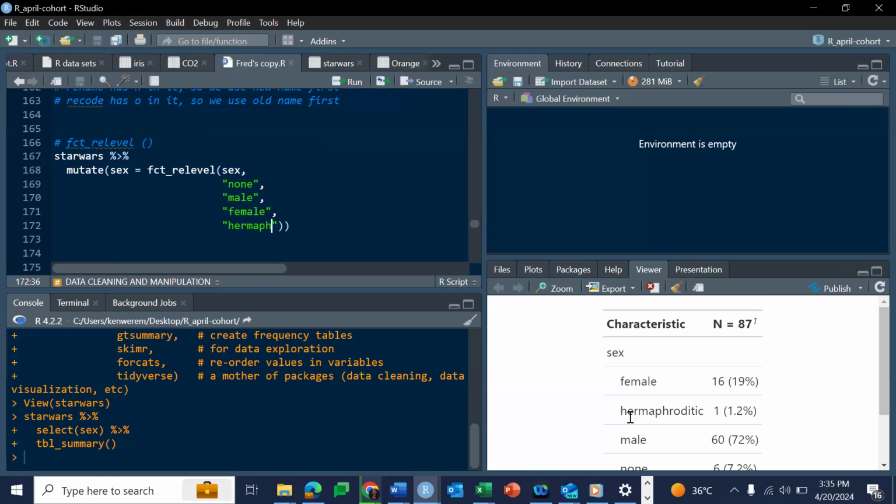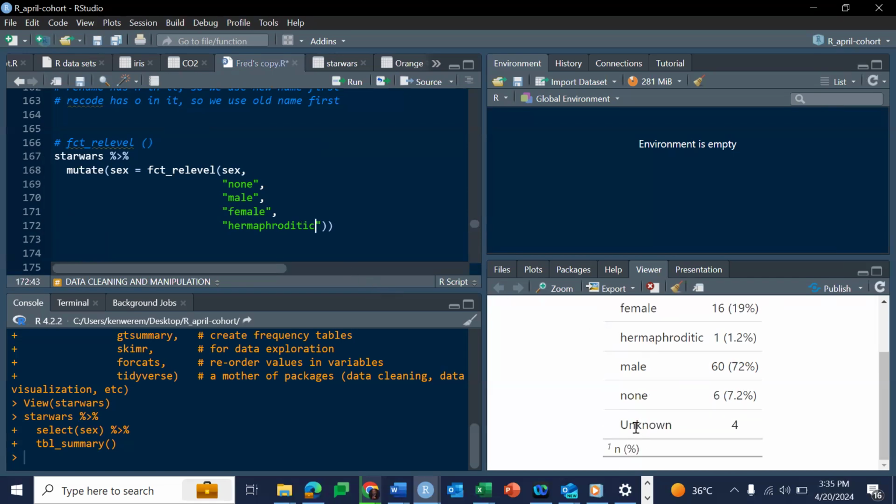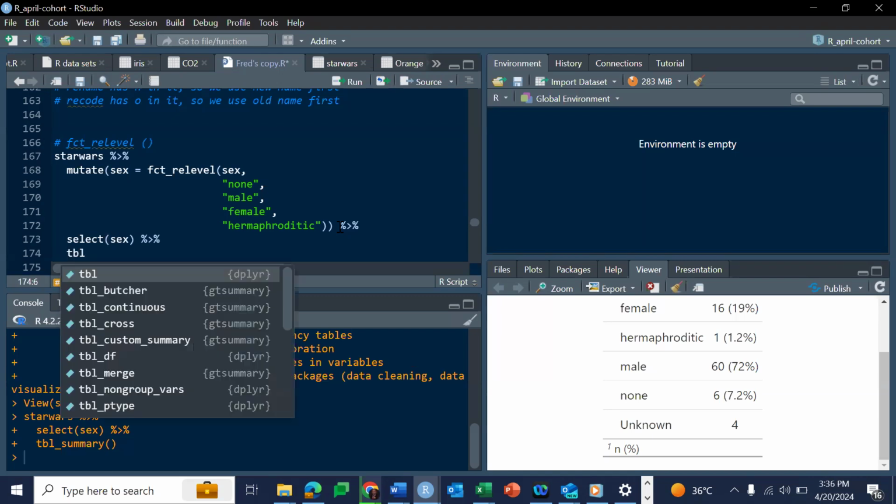how do you spell it again? Hermaphroditic. Now, we don't include unknown. This is a missing value because a missing value is not a level. So we don't include it in the code. And then we pipe this into our select so that we can have a table, and then pipe that into tbl_summary, which is the table.